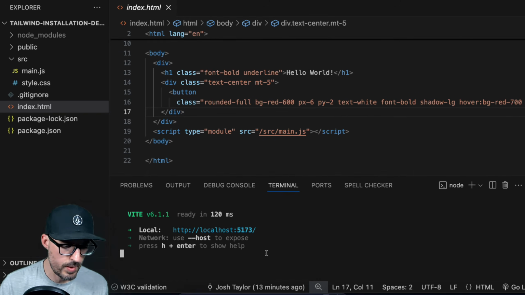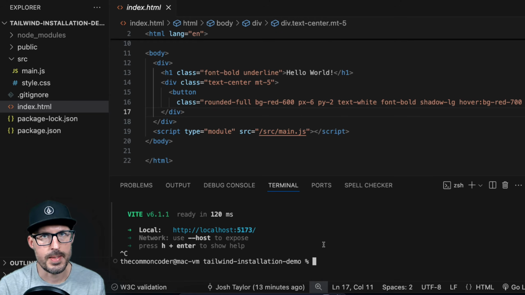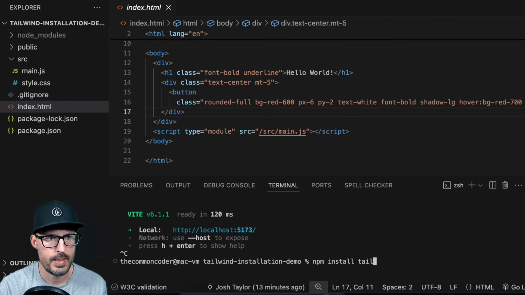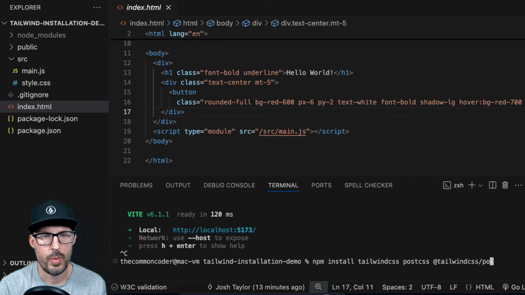So what we want to do, let's go ahead and stop our server, and let's install our dependencies. So we're going to do npm install, and then tailwindcss, and then we want postcss, and then we also want the @tailwindcss/postcss plugin. All right, so we're installing the Tailwind library, PostCSS, which is going to process our Tailwind classes, and then in order to do that, we need the Tailwind plugin in order to process those classes. So let's go ahead and hit enter.